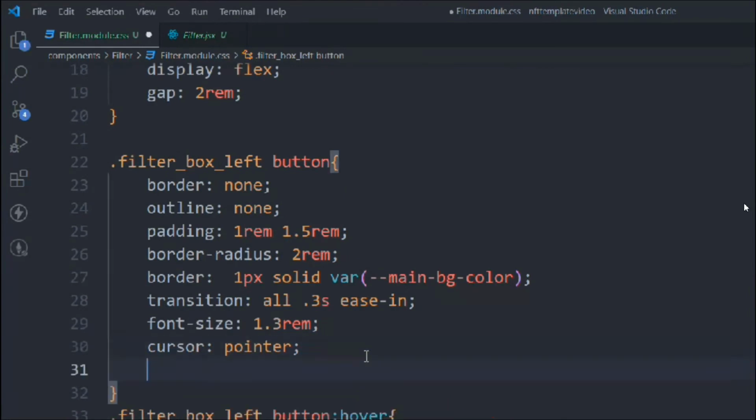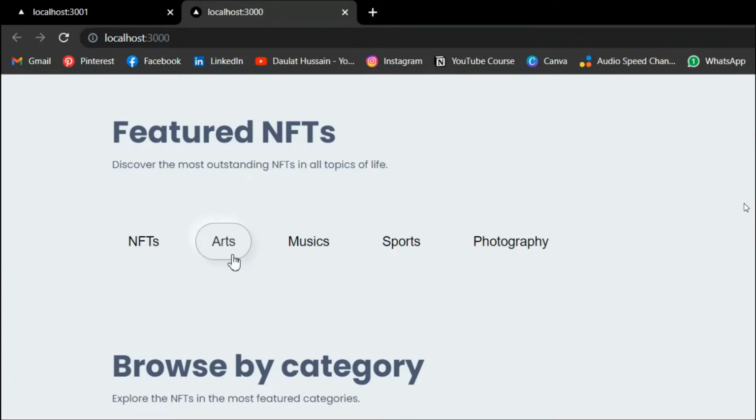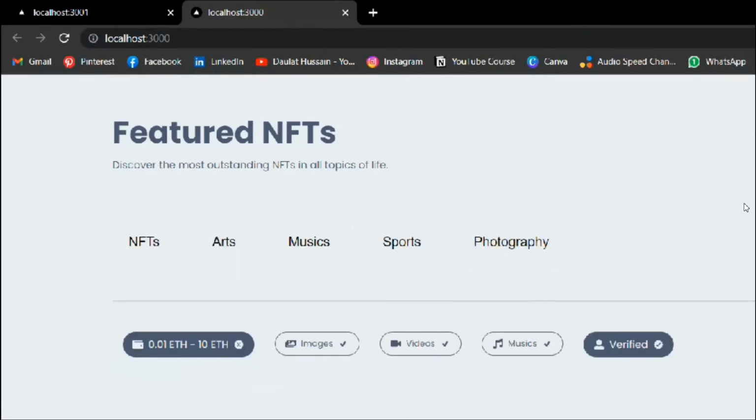Now let's add a background color. It's going to be var main color. You can see right now we don't have that awkward color. Okay, so it's working fine. So that's looking good.